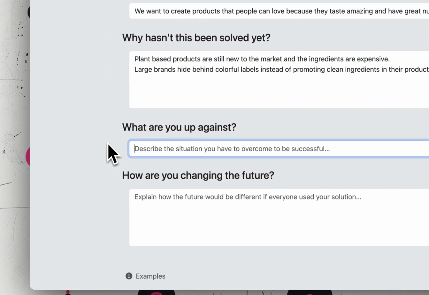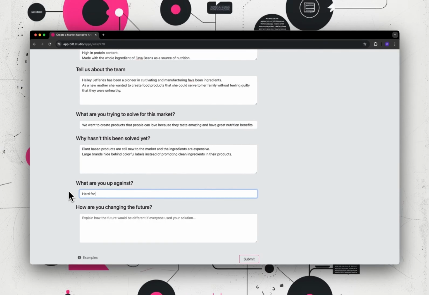The thing that we're up against, it's hard for new brands to launch in a national market because of the costs of product development and retail.